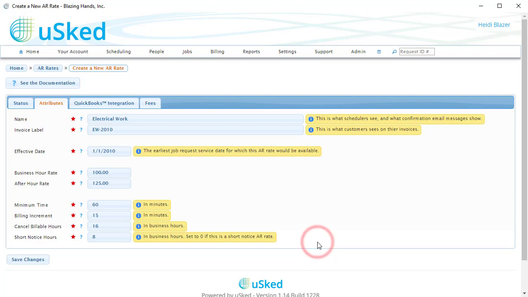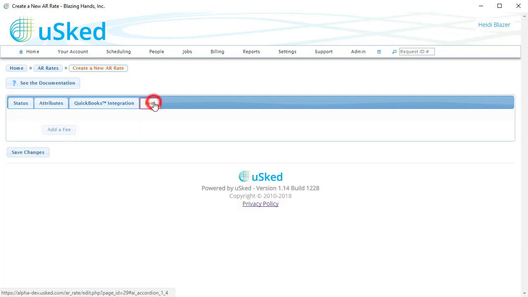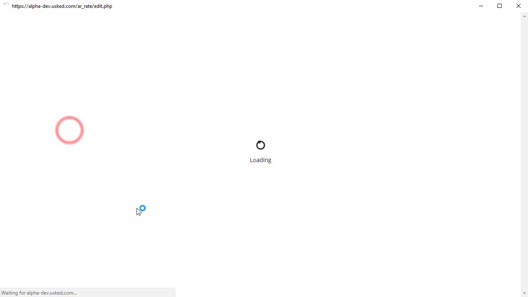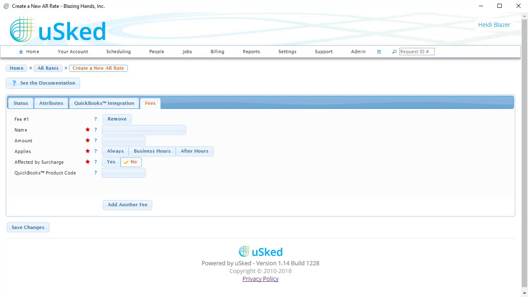Let's switch to the Fees tab. In this panel, we can define any number of fees to be billed to the customer for assignments using this AR rate. Click on the Add a Fee button. There are a few fields that we need to set up for each fee we want to add. The name of the fee will appear in the invoice to the customer.